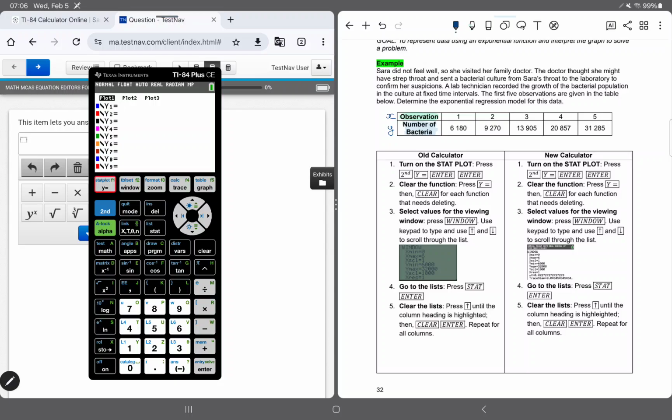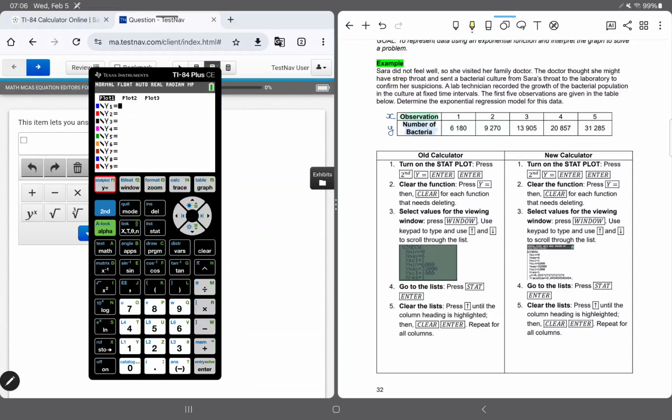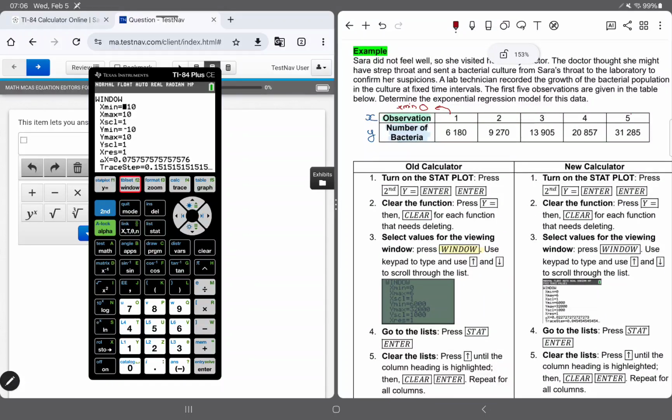And now we're going to select values for our window. We always want to make our window beforehand so that we can be sure to see our scatter plot once we have it all entered. So we're going to go into window. Our table is going to help us determine what our window is. We always want to go a little bit bigger and a little bit smaller than our values. So for example, my x min, I'm going to make that 0 because it's smaller than 1. My x max, I'm going to make 6 because it's bigger than 5. And my scale, it's perfectly fine if I count up by ones.